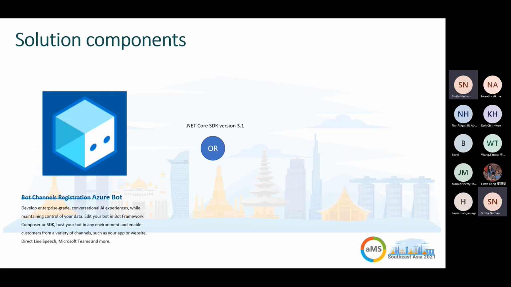But again, if you have already created bot channel registrations in the past, they will still continue to work. As of now, if you go onto the Azure portal, you will not even see the option to create the bot channel registration. So in that case, go ahead and create the Azure bot.